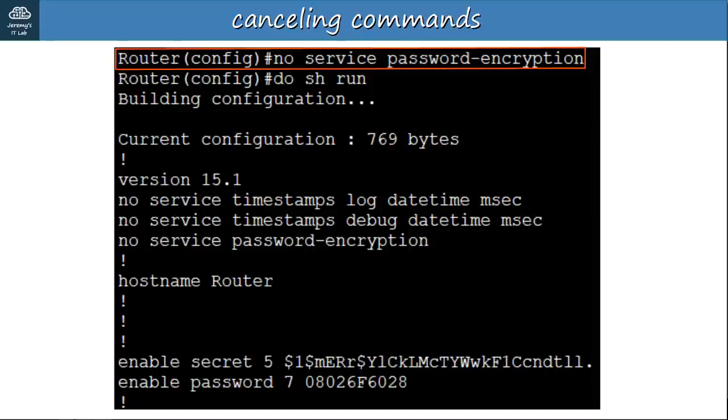For example, if I type no in front of the service password encryption command, future passwords will no longer be encrypted. However, as you can see here, passwords which are already encrypted will not be decrypted by disabling service password encryption. If I enter a new password, however, it will be in clear text, not encrypted.